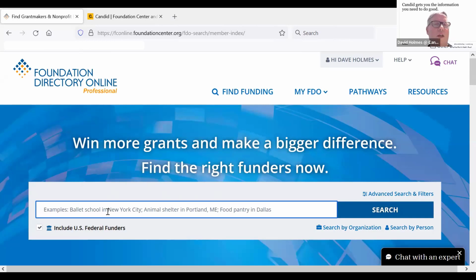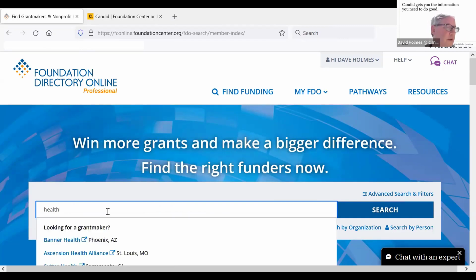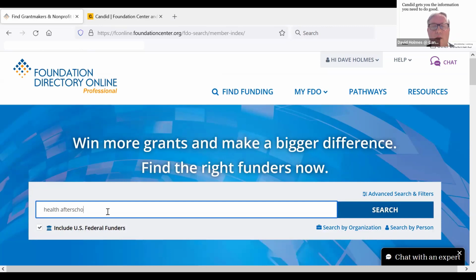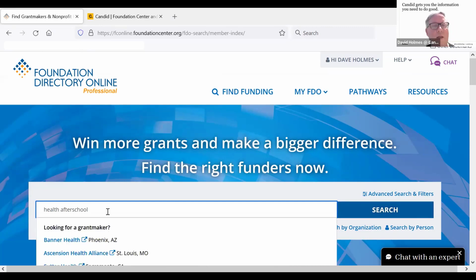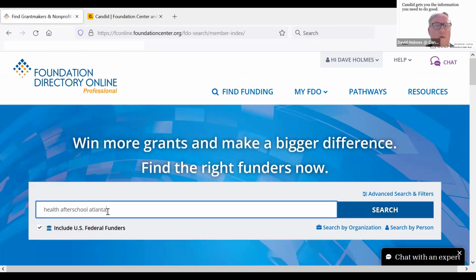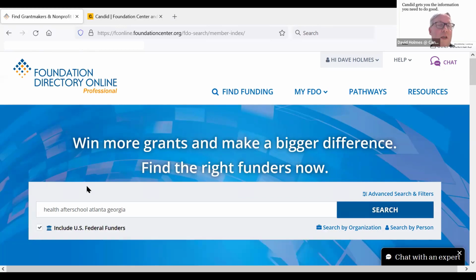The main thing you want to think about when you get into Foundation Directory is this little window here, the very first window that comes up. And it's meant for you to type in just what the program is that you're doing. So say you have an after-school health program, and it is in Atlanta, Georgia. So you can type in health after school, Atlanta, Georgia, and it will give you, if you hit the search button, a match.